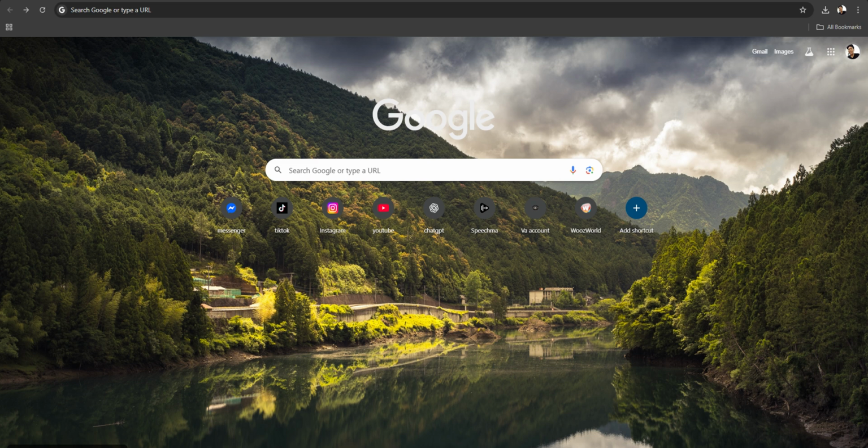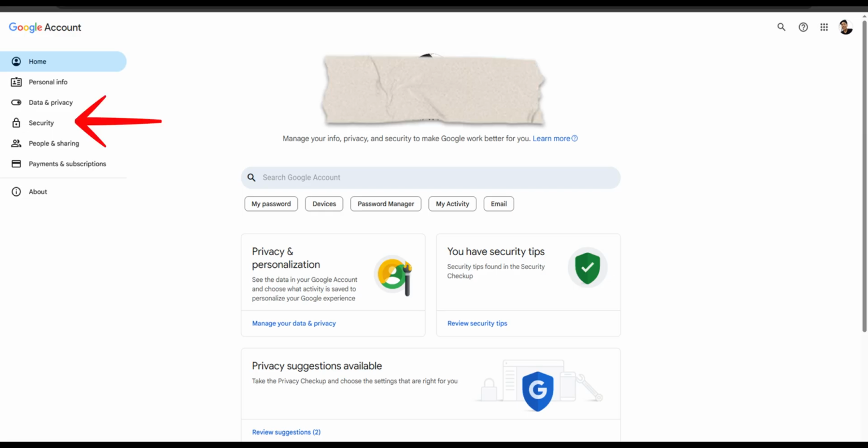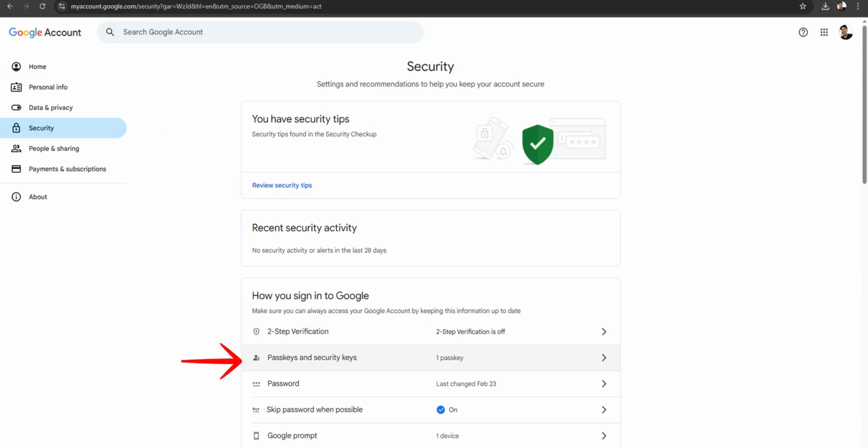First is open your Google Chrome. Next is click your profile and click Manage your Google account. In your account, click Security. In the Security, find the passkeys and security keys, click it.